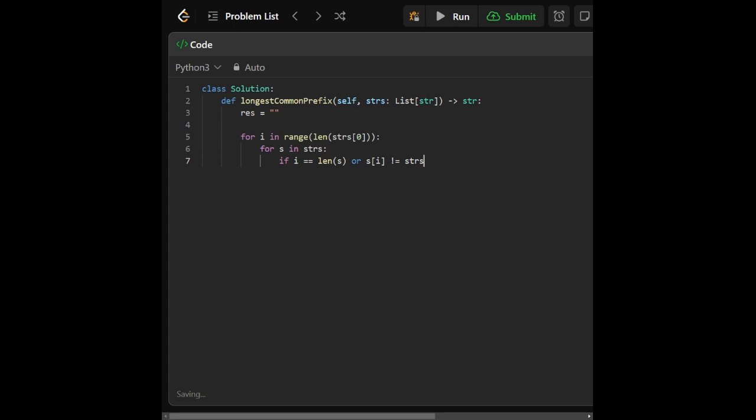is the current string we're on, its character at this index, the same as our first string's current character? And if it is not, we're just going to return result because the rest don't matter because we've reached a case where one of them doesn't match, so we don't have to continue.